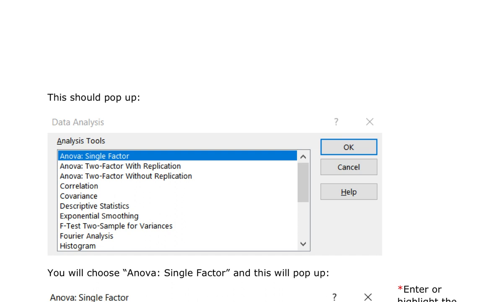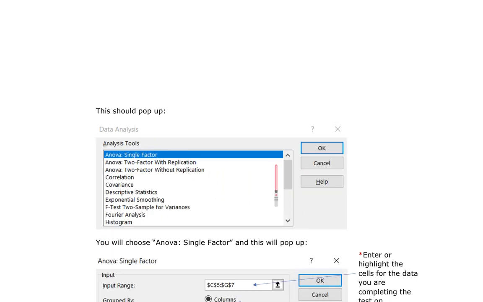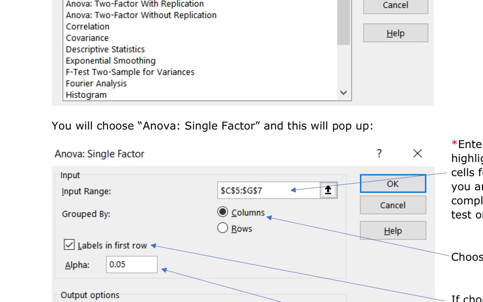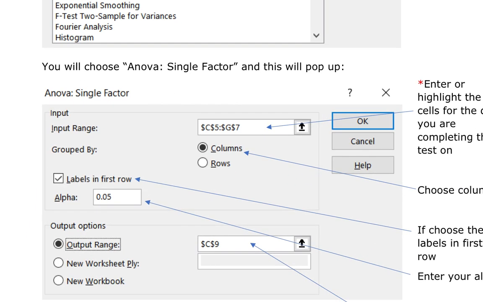When you do that, it's going to have something that pops up like this. Now, it may not be at the very top, so you just need to scroll up to the very top. We are going to choose the single factor, so we're going to click OK. And then after we choose single factor, we're going to have this pop up.